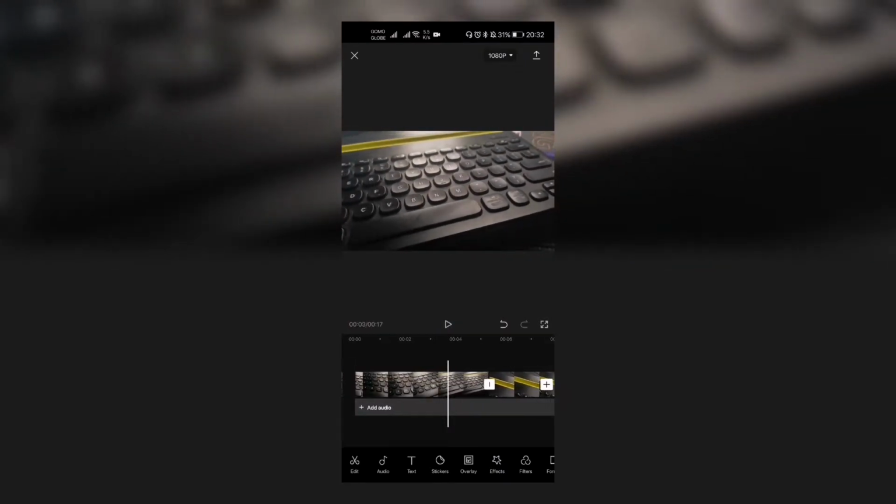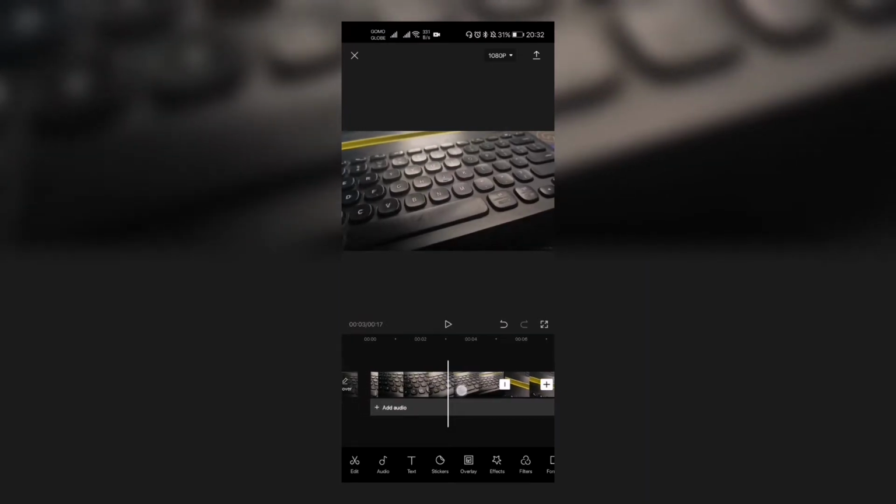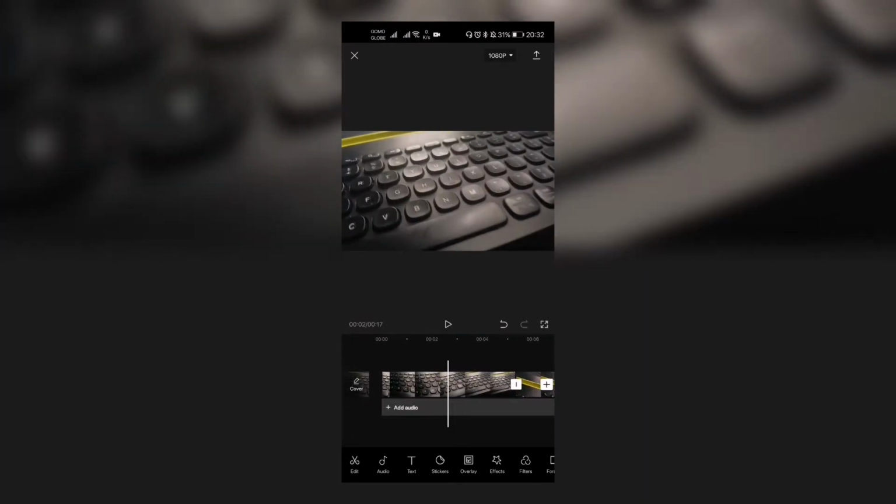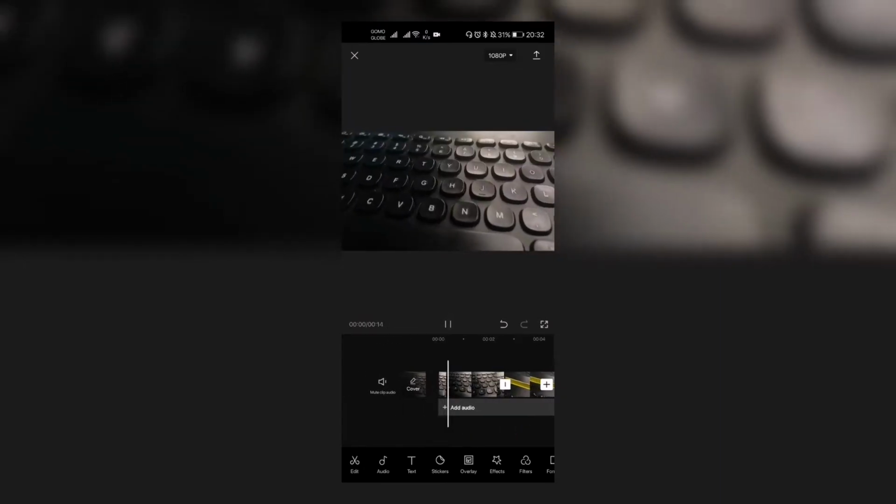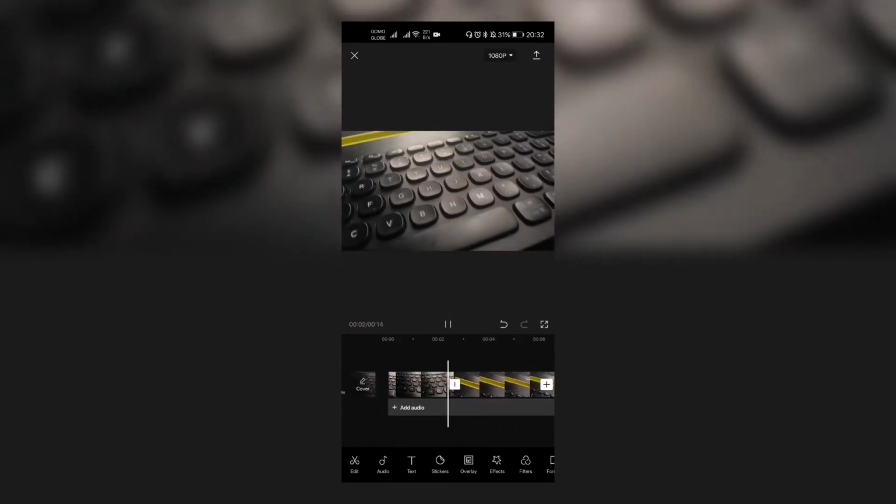Let's do it again. I don't want to show that thing right there, so I'm just gonna cut it right here on the timeline. Then I press the scissor icon again with the edit below it. I click split, and I'm gonna highlight the part which I'm gonna delete and not include, and press delete. So there you go, that's the trim video of the first one.